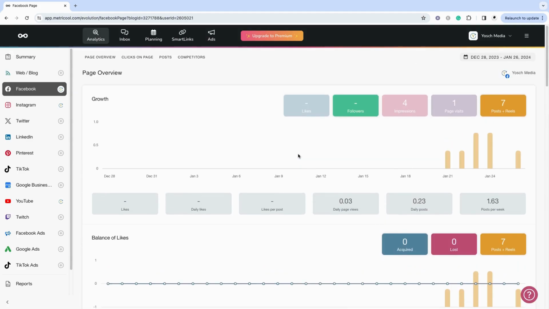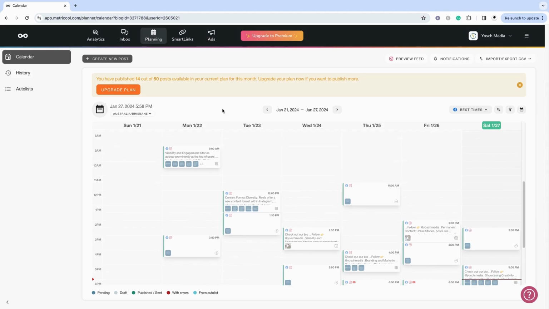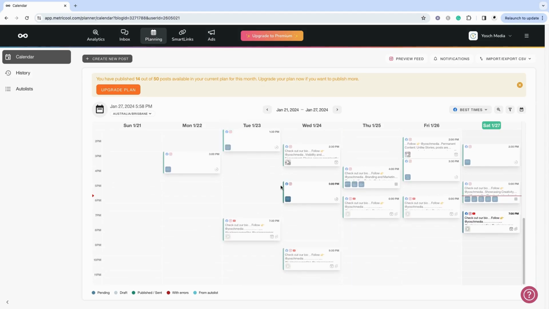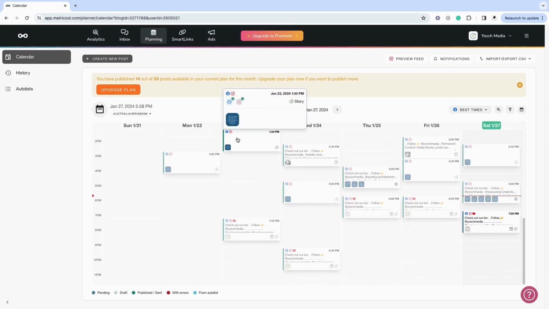Next, we go all the way up to the Planning tab. Here, you can strategize and plan your content. You can select the day and time along with your content. You can see that on January 22nd, we have 2 posts scheduled for 9 a.m. and 3 p.m. On the 23rd, we have 2 posts scheduled for 12 p.m. and 1 p.m. For the 24th, we have 1 post for 2:30 p.m. and 1 for 5 p.m.